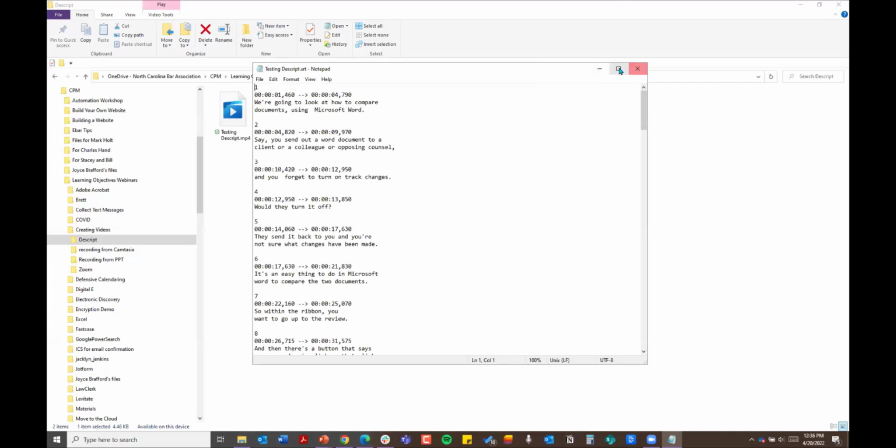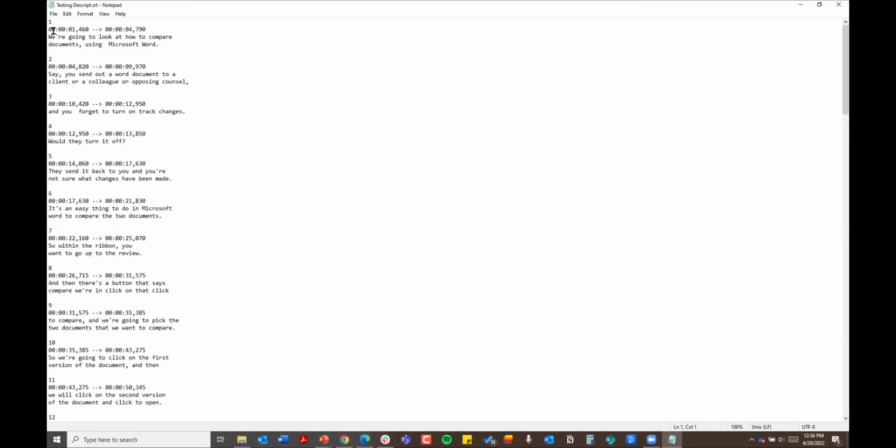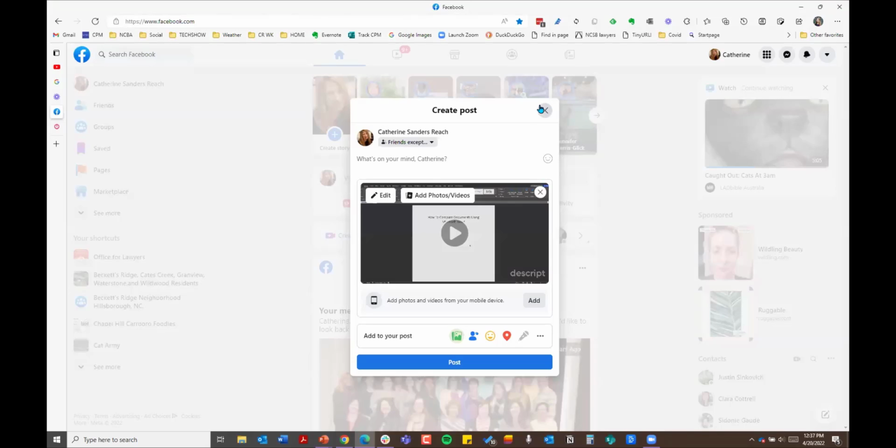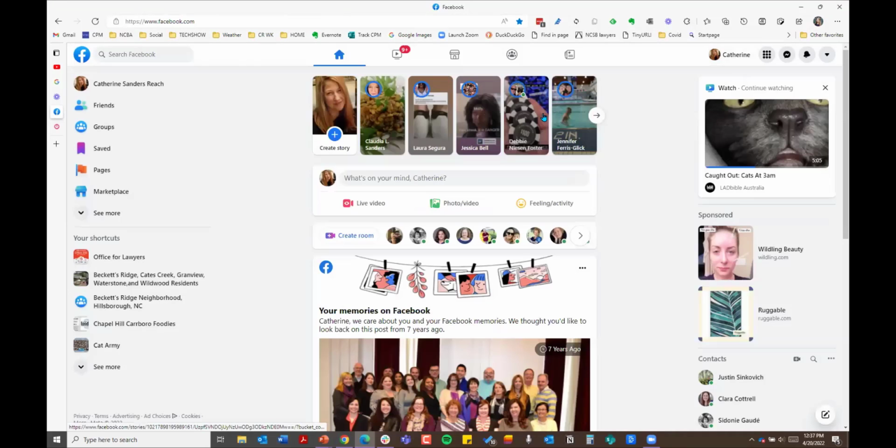What it looks like in Notepad, you'll see that it actually has timings. So that's what you want to get, those timings, so it matches up with your video and you're not having to do that on your own. All right, so that's how you add a video that you've created into Facebook, just as an example.